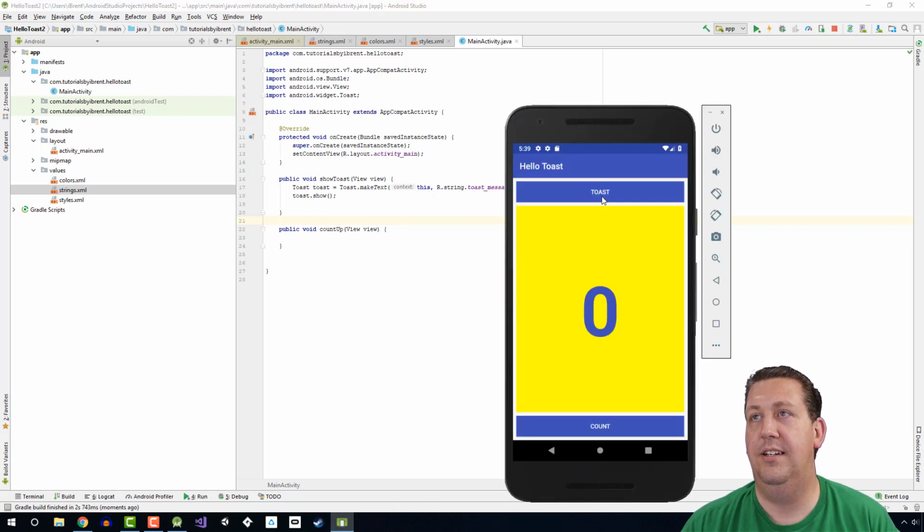All right, let's take a look. And toast. Yay, it worked. Hello, toast. Let's see that again. Hello, toast. Now, if I press count, nothing happens. Well, nothing happens because I haven't put any code in it. Let's fix that.